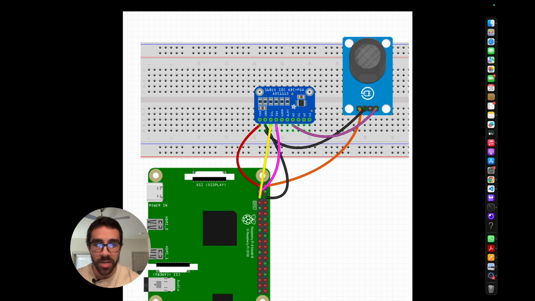We have the power pin on the ADS, which you can see in red, connected to the 3.3 volt pin on the Raspberry Pi, followed by ground, connected to the ground pin on the Raspberry Pi. And then we have the SCL and SDA pins, characteristic of I2C communication, which is a very common communication protocol used in this space. You'll be hearing that a lot if you're a beginner. We need two pins for that, the SCL and SDA pins, connected to the SCL and SDA pins respectively on the Raspberry Pi.